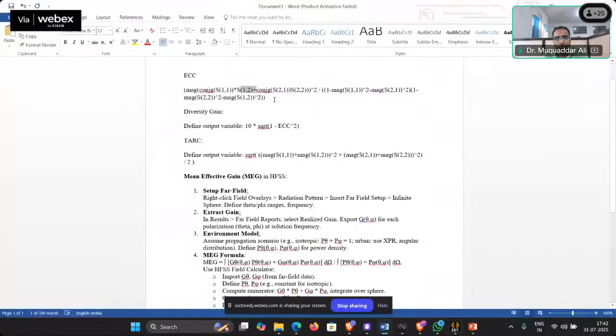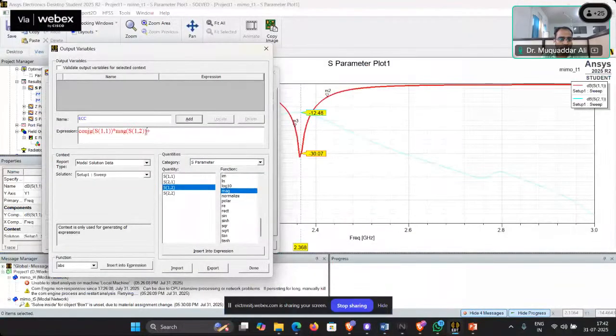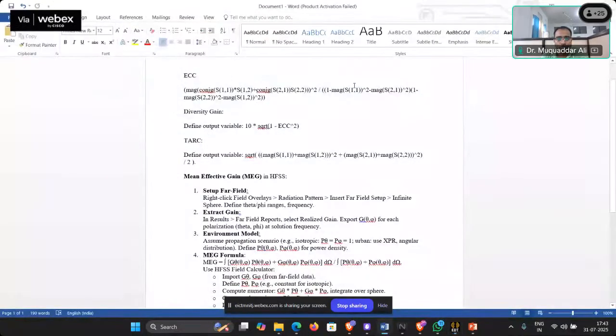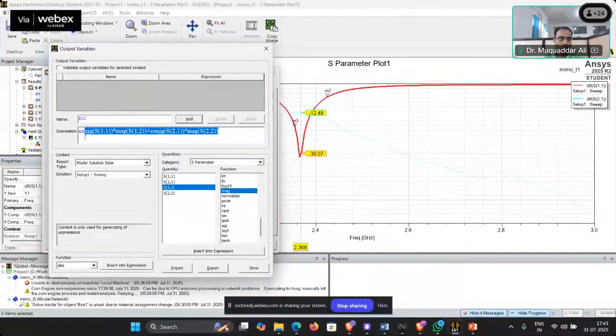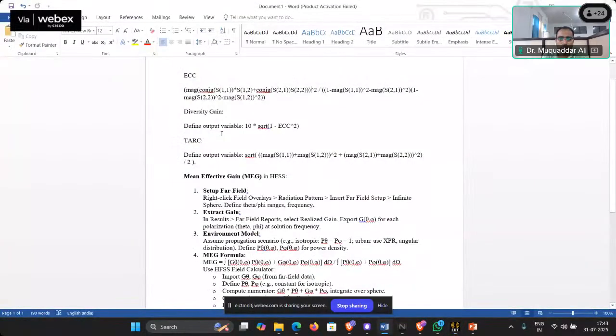Now we have the same but reverse. So copy this one and click here. Now we place conjugate of S21 and magnitude of S22 like this. Now we have to enclose this and make it power. Okay.